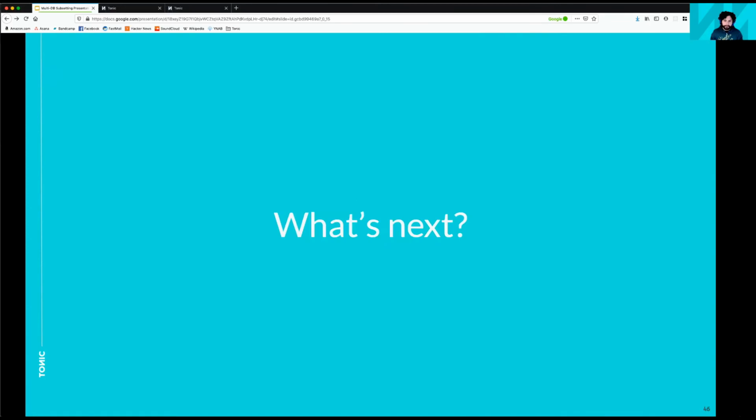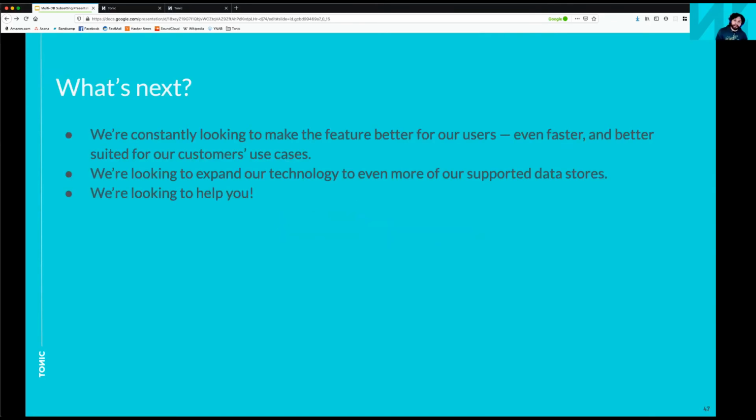So what's next? We're definitely looking to make the feature better for our users. We want it to be faster. We want it to be better suited for our customers' use cases. Just like all data sets, it can be highly contextual based on whatever domain that data is in. So really making sure that we can support a wide variety of interesting schemas or designs, and have a very flexible tool while also minimizing the amount of configuration necessary to get it working.